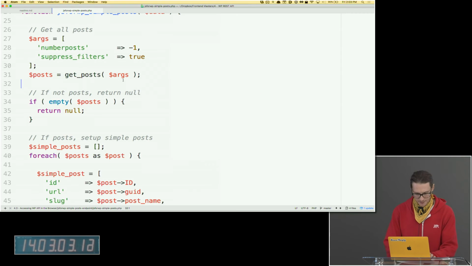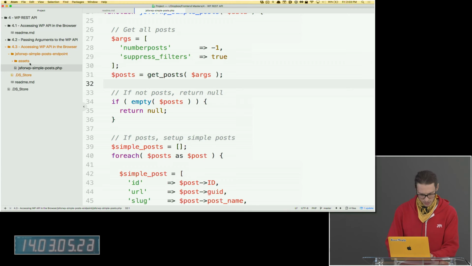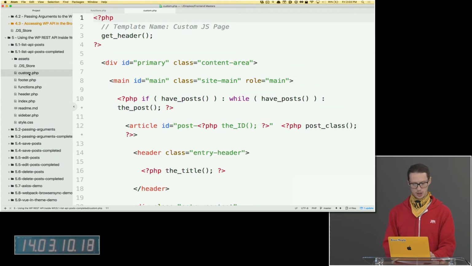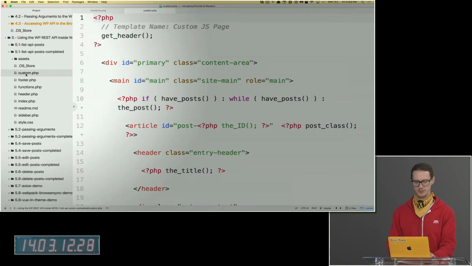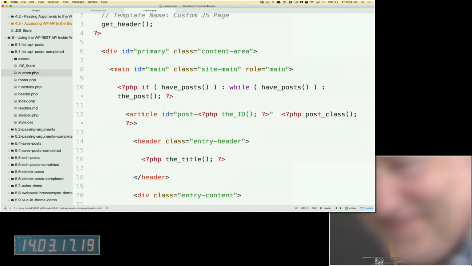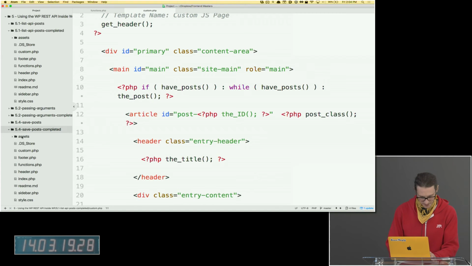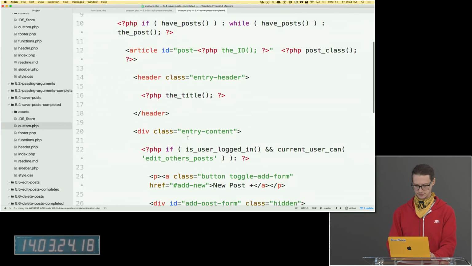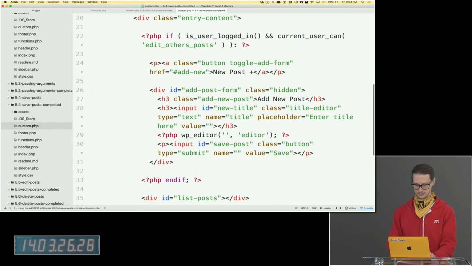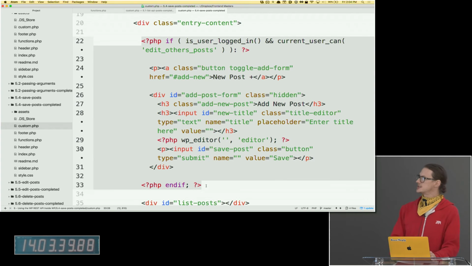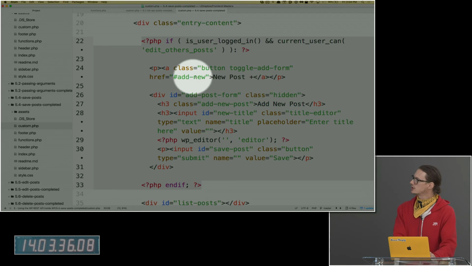So in our actual code, we have a custom template that we've named custom.php. And, oh, it's not there, it's in save. So what we've done is this code right here. And you'll see this as you start coding along. It won't be added till a little bit later.